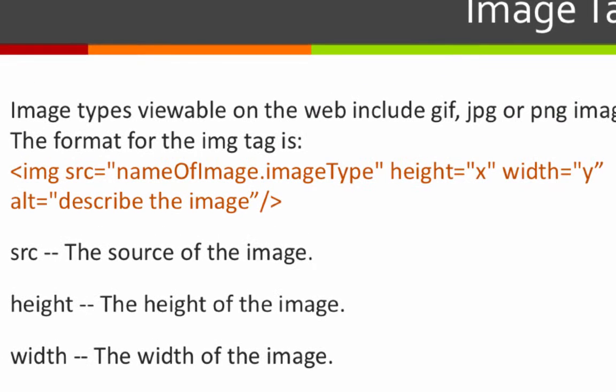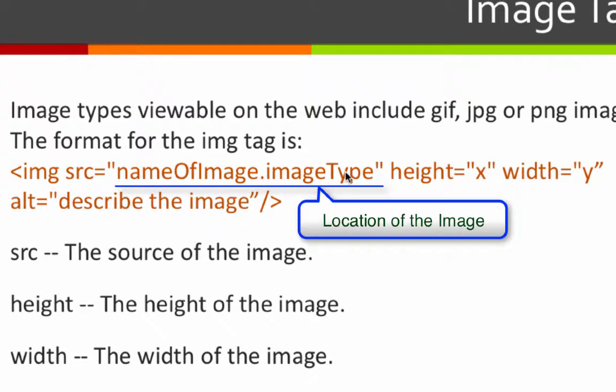The image requires an image tag, and the way you write an image tag is to start with an IMG, which stands for image, and then you must say where the location of that image is using the source. SRC stands for source, and then you assign it the location of your image. In this example, the image would be in the same location as this document would be in.